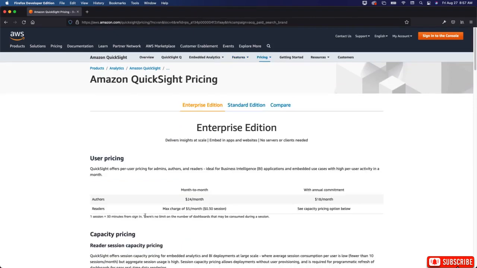All right, let's look at pricing. So user pricing. QuickSight offers per user pricing for admins, authors, and readers, ideal for business intelligence BI applications and embedded use cases with high per user activity in a month. So authors, $24 a month. With an annual commitment, it's $18 a month, okay? Readers, max charge of $5 a month, 30 cents per session, okay? So one session equals 30 minutes from sign-in. There's no limit on the number of dashboards that may be consumed during a session, okay?